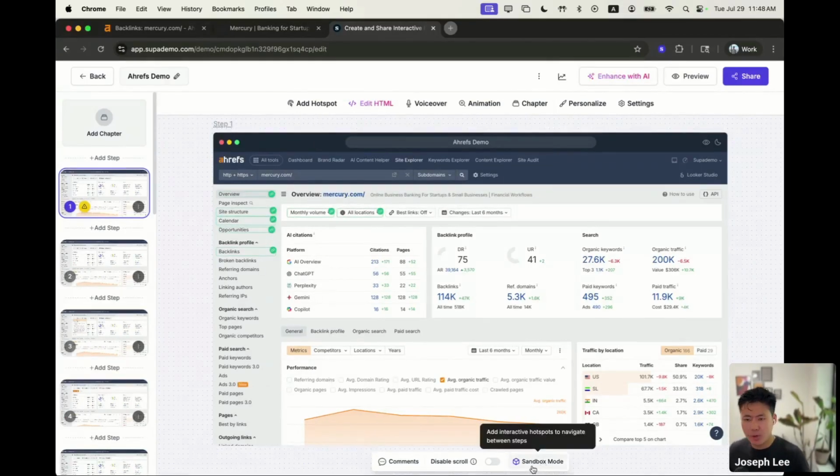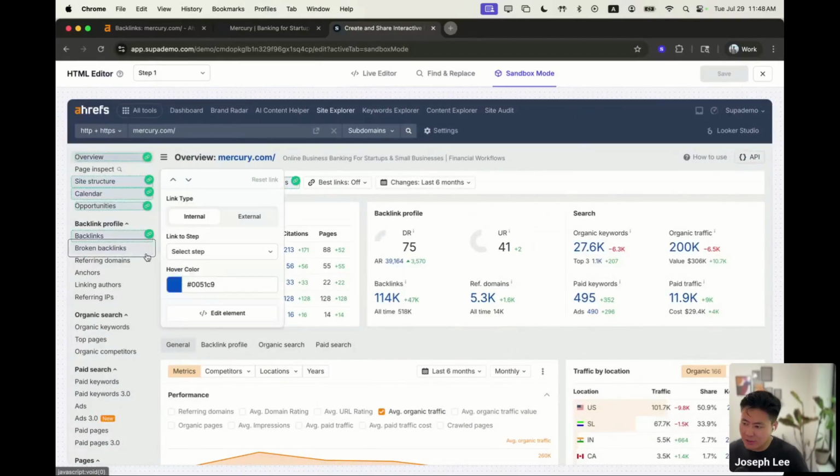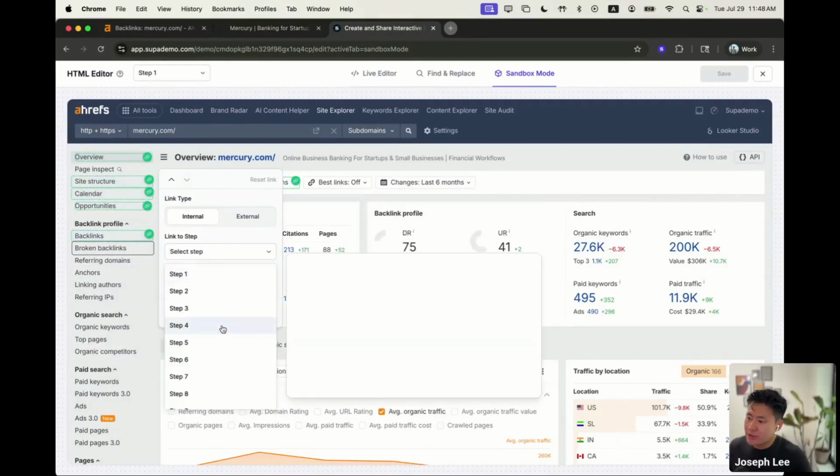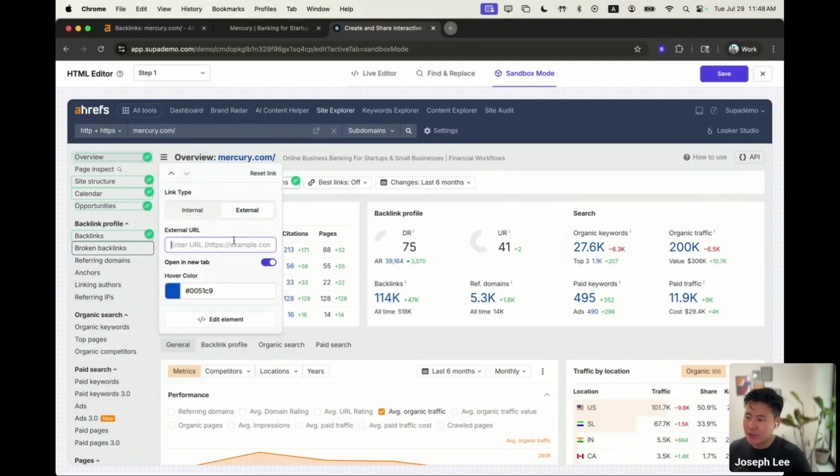And the great thing is with sandboxes, you can enter sandbox mode and retroactively go in and link specific pages after the fact. So maybe you missed a step, you can just go in, choose the element you want to link, choose the step you want to link it to. And you can add more steps after the fact, or you can even link it out to external steps. So you want to maybe have a book a demo button here, actually go to book a demo. You could easily add that in as well.